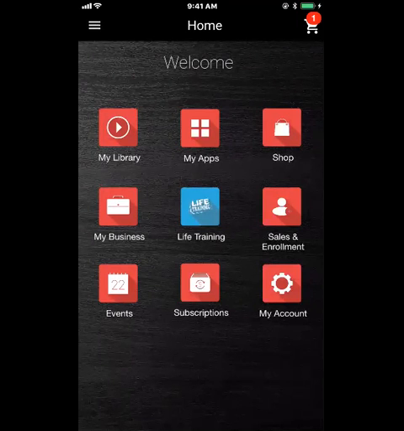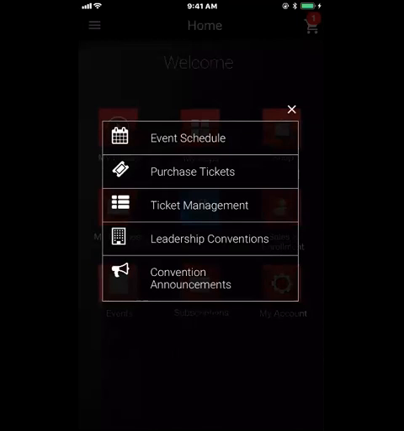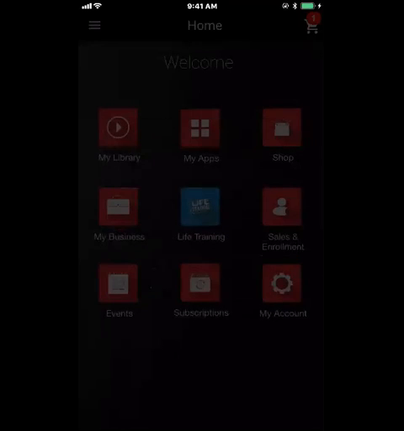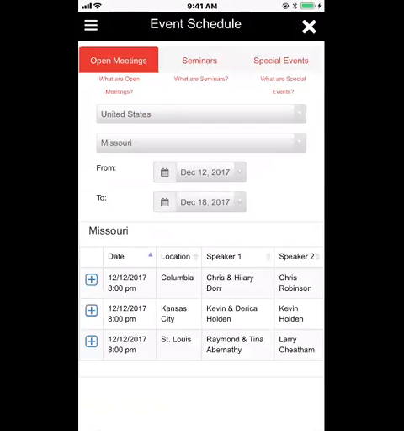So on the bottom left there, if you click on Events and you go to Event Schedule, you can pull up a schedule of the open meetings and a schedule of the seminars. And this is pretty great because as you're working with new folks and yourself, you can leverage these events and find them quickly and even send email invites to those folks.